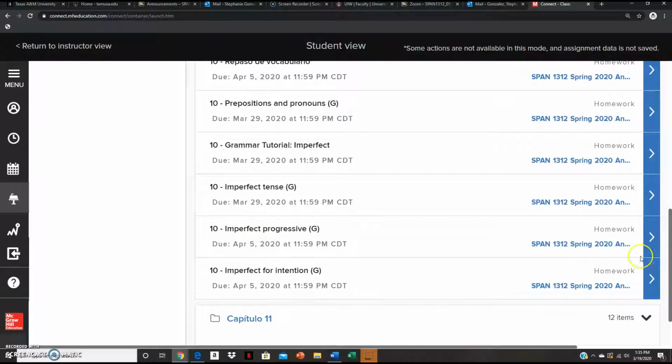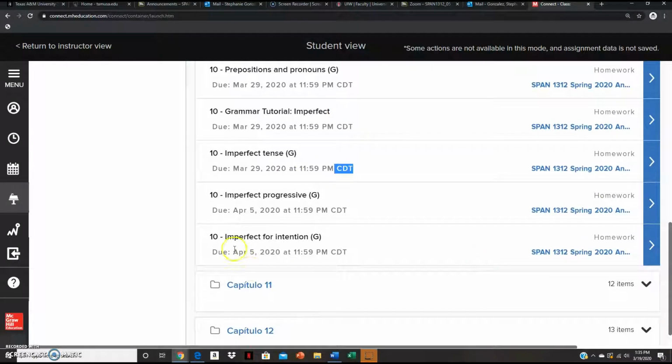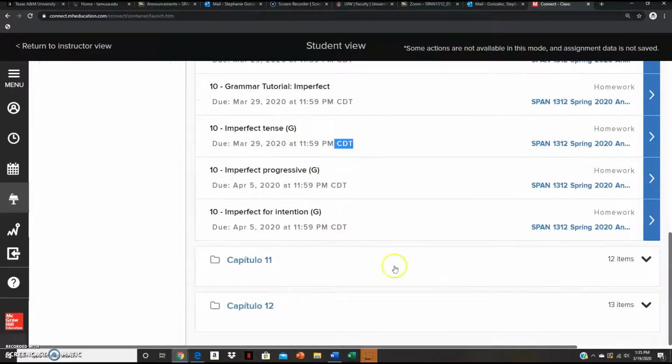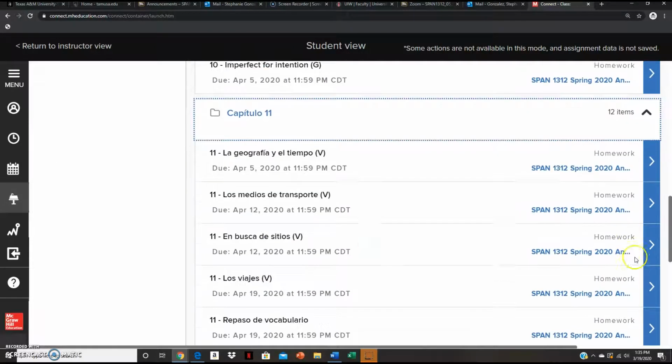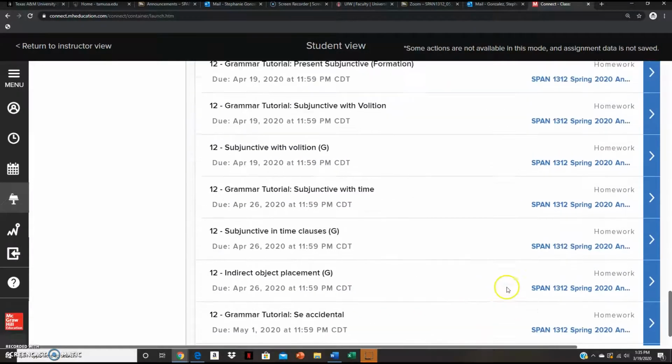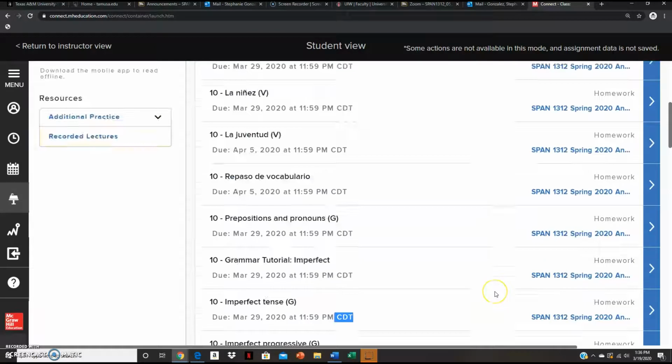So you need to do all those activities by the 29th at midnight, okay? And make sure that this is also in Central time, right? So this is San Antonio time. If you are somewhere else and it's in a different time zone, make sure you're completing it by that time because it won't let you complete it after the due date. And then it also tells you April 5th what you have due, okay? Chapter 11, the same thing. It goes through and shows you what you have to get completed. The same for chapter 12, okay?